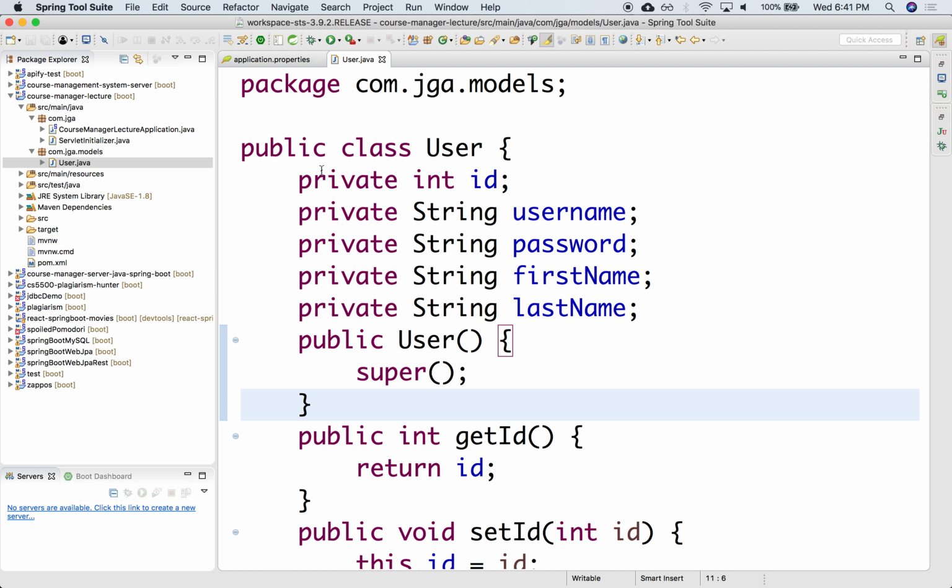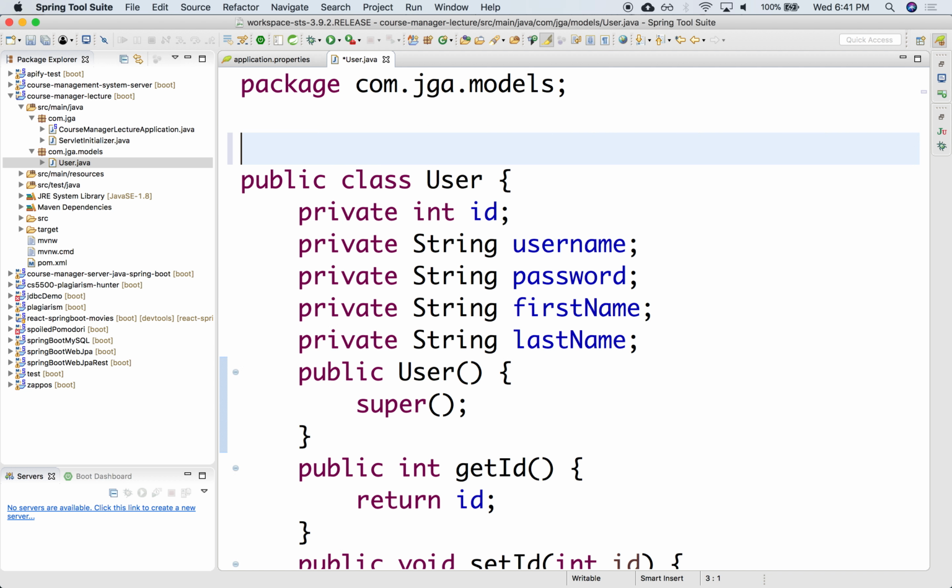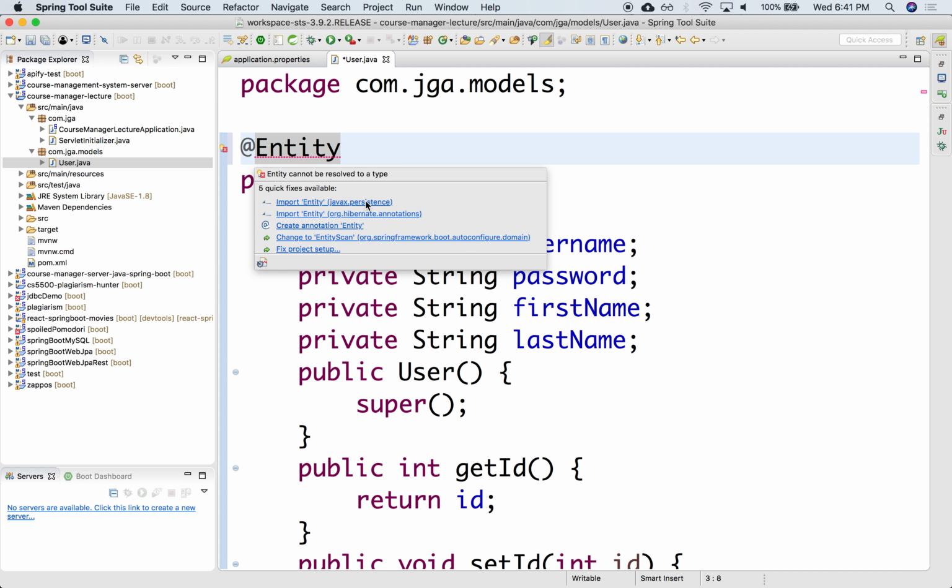So here we're going to annotate the way we configure the ORM, to tell it, hey, I want a database schema that matches the schema of this class. To do that, we're going to decorate this class with the entity annotation. And when we hover over it, we'll see that it finds this javax.persistence.